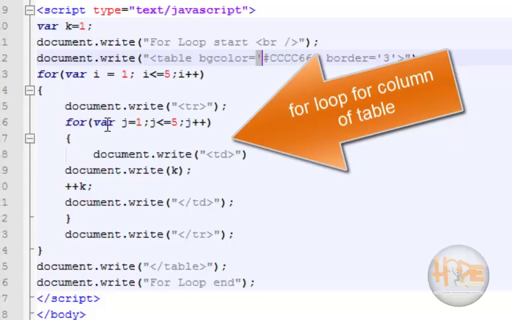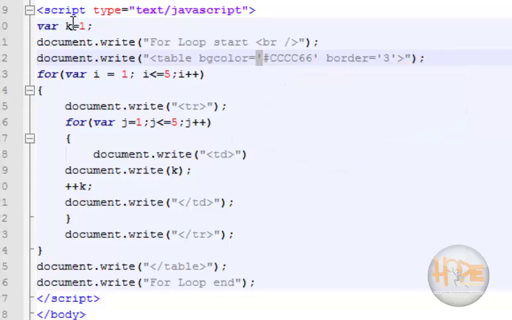Then this is the second loop, which is used to write the column tag. It means the td tag for the table. Here we have taken variable k, which contains value 1. Each time its value is incremented, and we have written its value in our cell of the table. At the end, after this for loop completes, we should write the closing of the table tag, and then the for loop ends. Let's check the output.